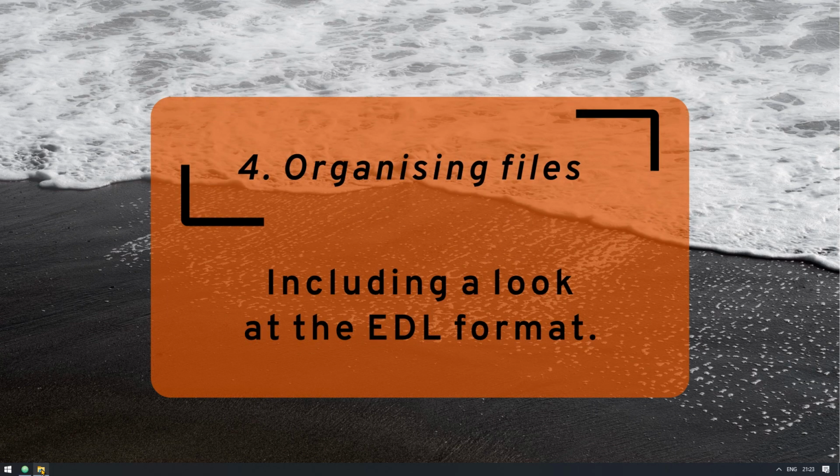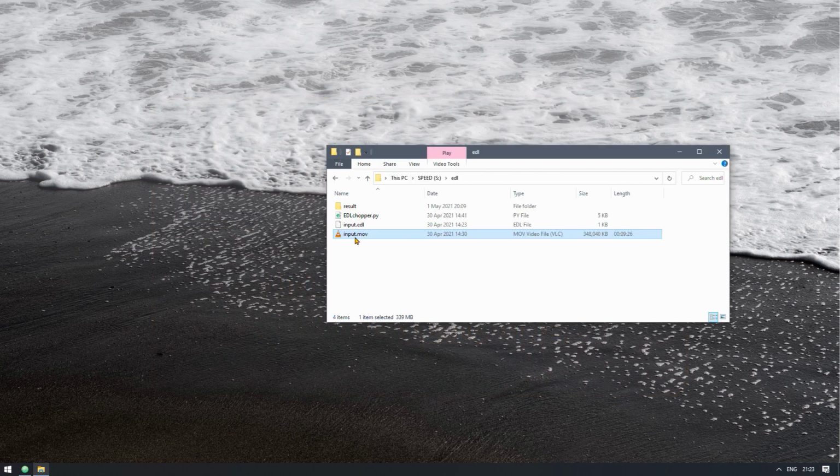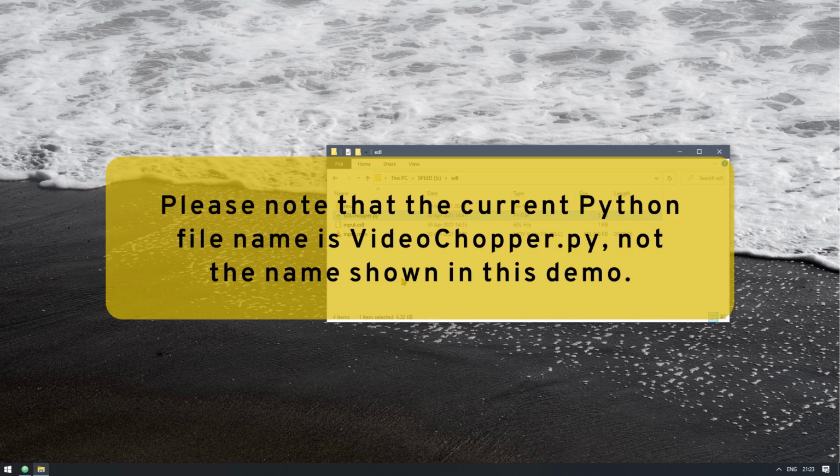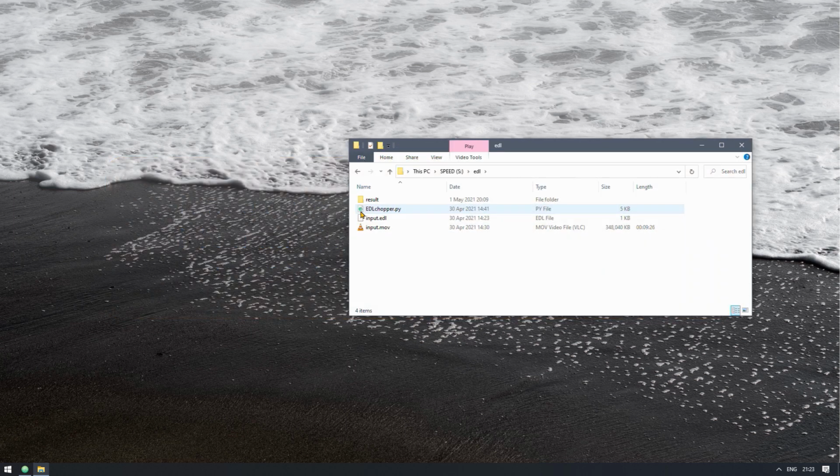Now, I have a folder that I have arranged with all of the material in it. So I've got my MOV file, my rendered file, called input. I've got the edit decision list, which I've also called input. And I have the Python program that I'm going to run, and that is something which I'll provide for you. I've also created an empty folder called Result, where all of the little clips will be put once we go through this.